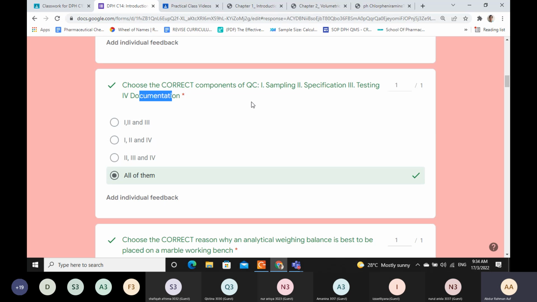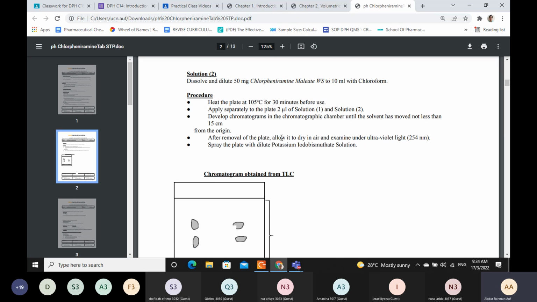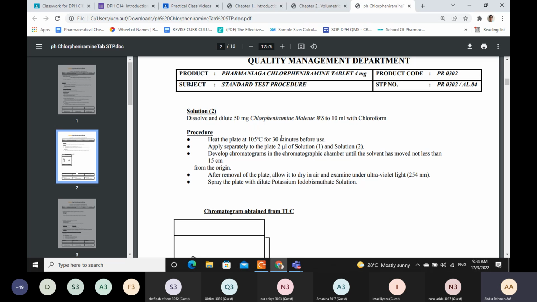And lastly, documentation. So bila dah buat all these things, sampling, specification and testing ni kena ada documentation lah, kena ada black and white. So kalau buat sampling kena sediakan SOP. So bagi one copy to warehouse so that they can refer and simpan satu dekat dalam QC lab. Specification and testing, this document lah. This is the document. Sediakan dokumen ni so that QC personnel boleh guna masa dia pernah perform the test.